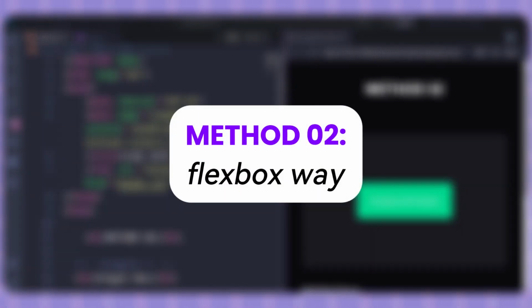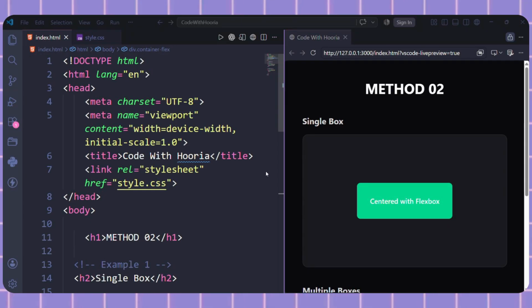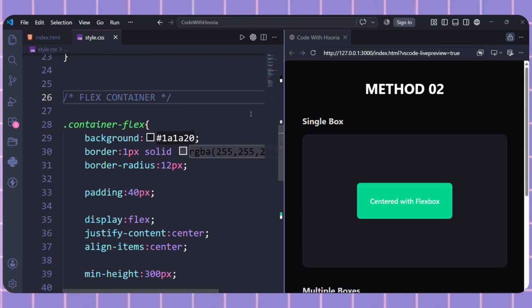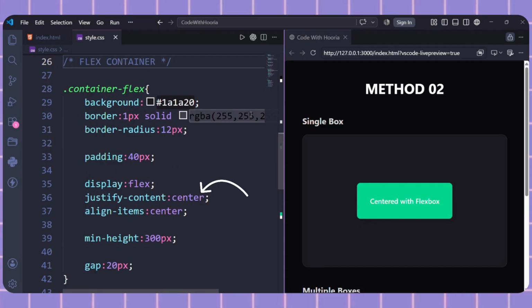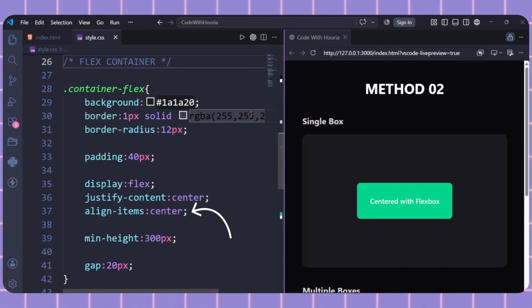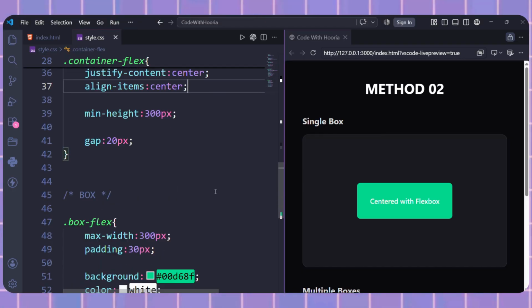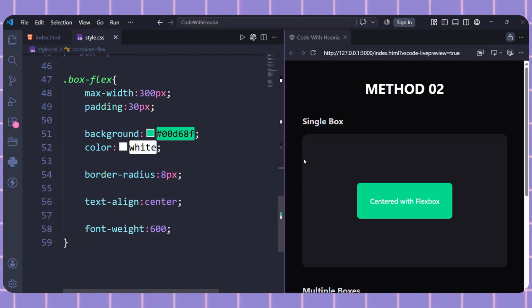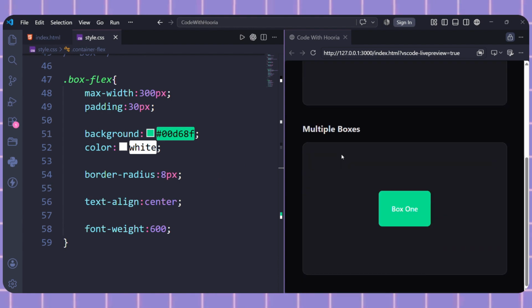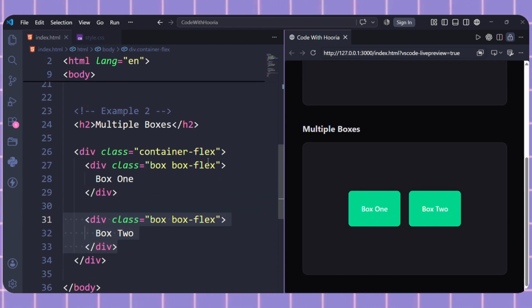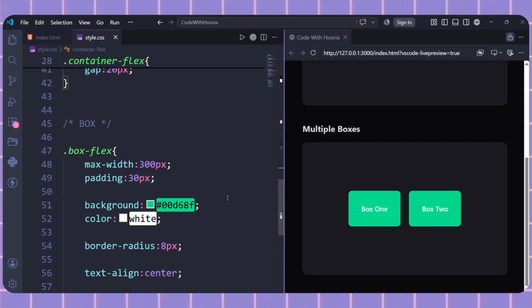Alright, method 2, flexbox. This is what most people switch to because it actually works for both directions. So the container is display: flex, justify-content: center, centers horizontally, align-items: center, centers vertically. And the box doesn't need any margin, it just gets centered. Works perfectly, both directions, no weird margin tricks, but you are applying this centering logic to the parent, not the child, which means if you have multiple children, they all get centered together. See, they are centered together.